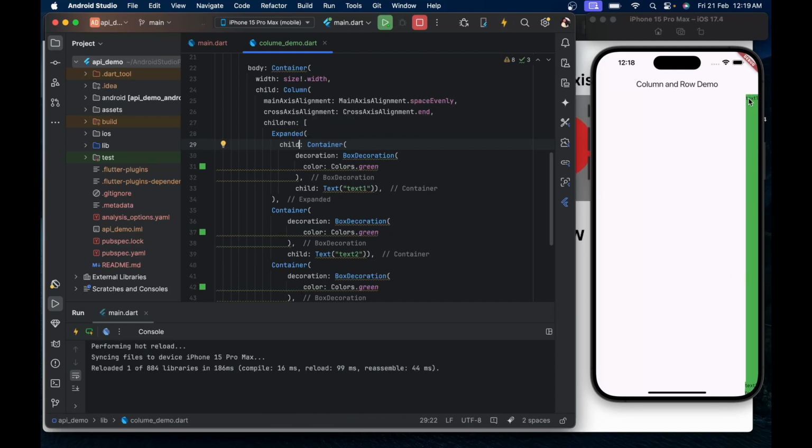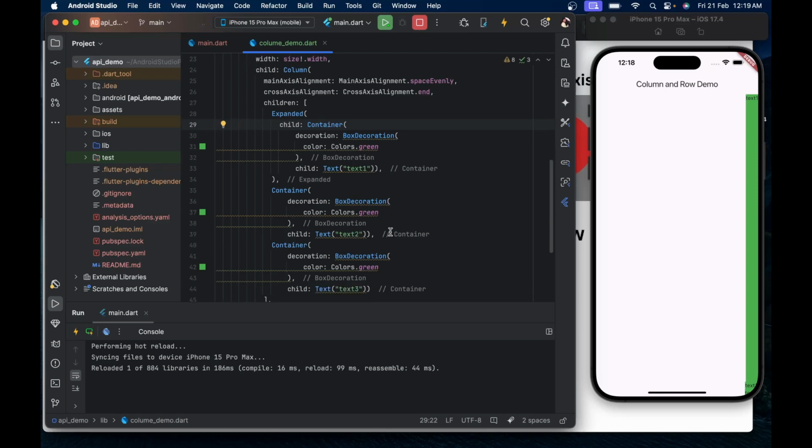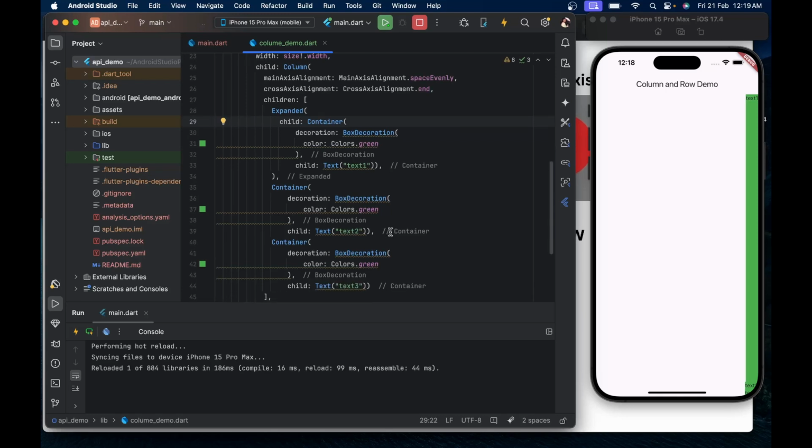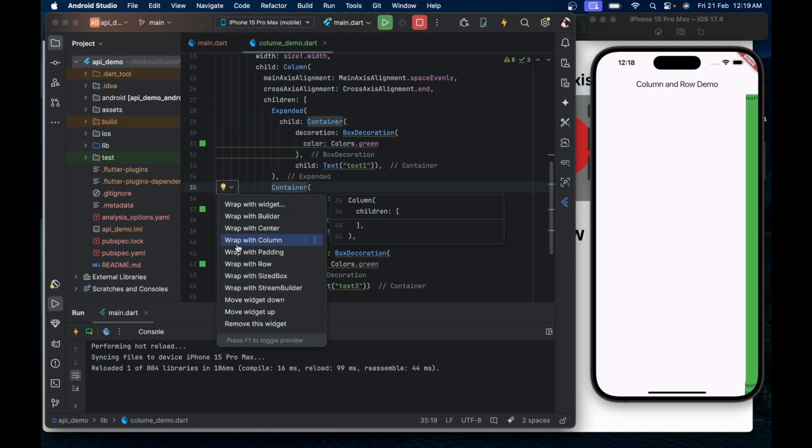Here it is. You can see our text 2 and text 3 are at the bottom. They occupy the space as needed by their content, and the remaining space is covered by text 1. This is how you can arrange space to particular children. Now I want to give some space to this, and some space to this, and some space to this, like a measurement. So how can you achieve that?